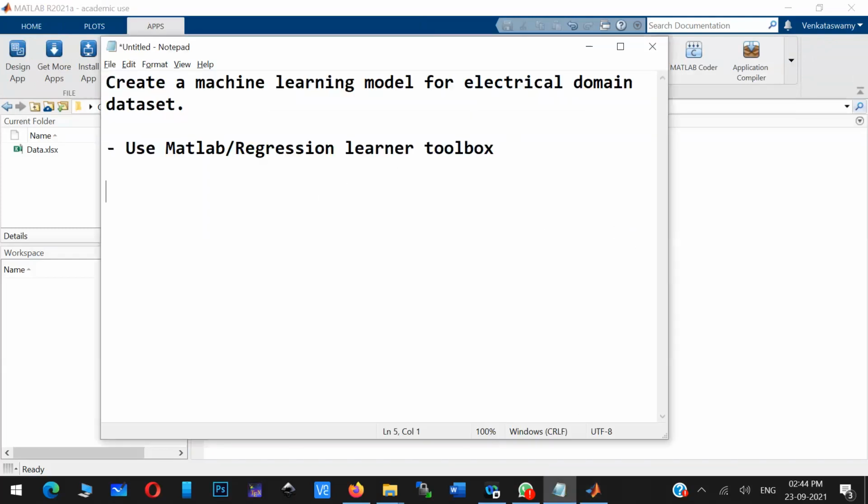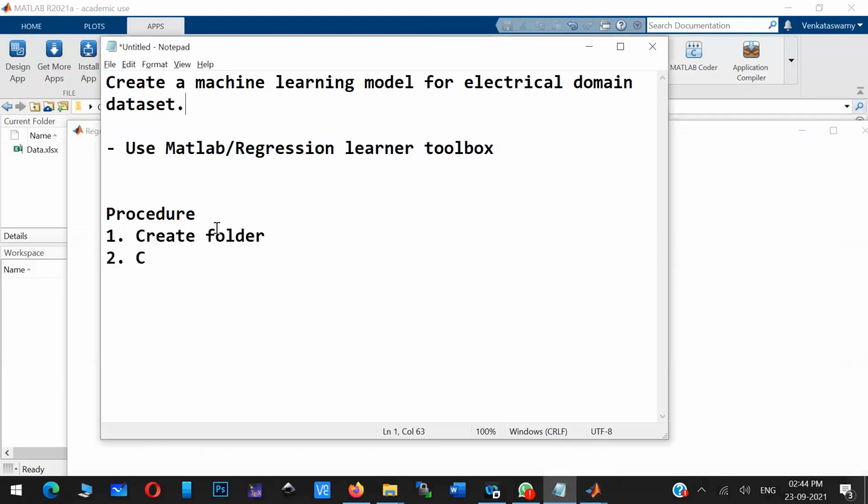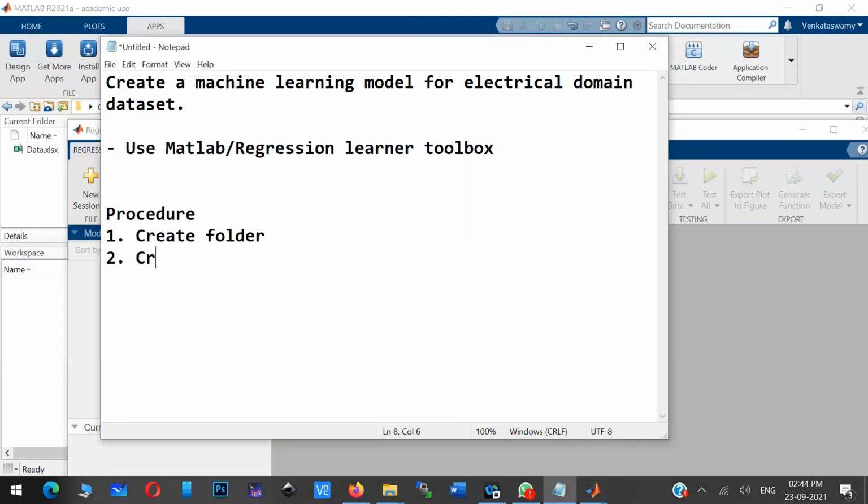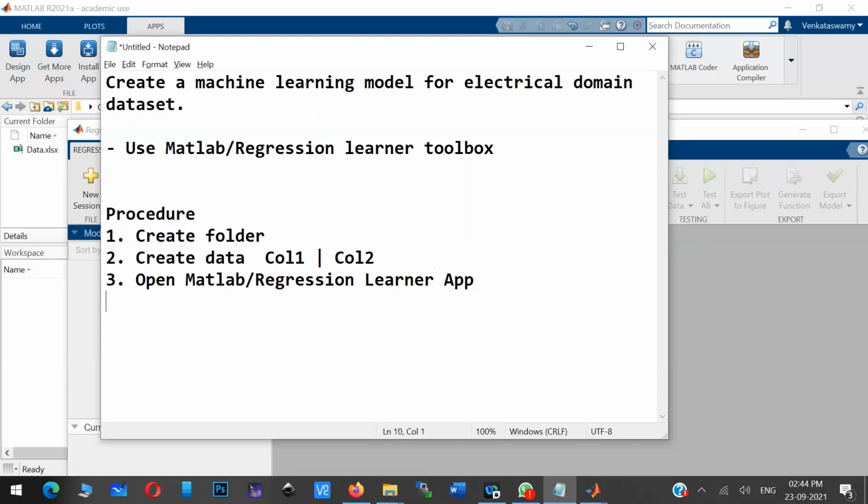So the procedure, I'm just writing. One, create a folder. Second, create a data set. It should be something like column 1 and column 2. Any data you can create. Third step, open the MATLAB Regression Learner app. So that is the start step.